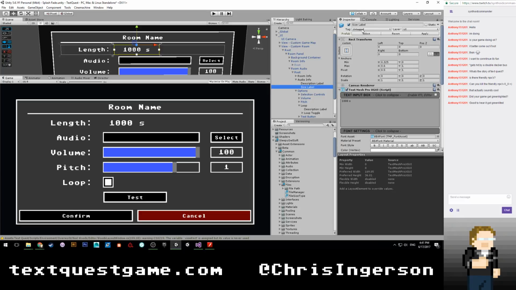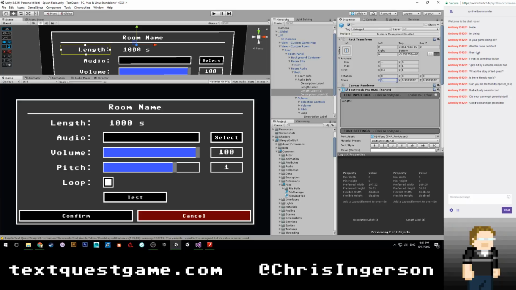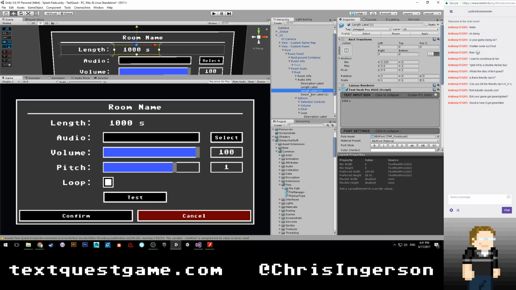Alright, so that's not going to be the size label. That's actually the length label. Let's duplicate these two. They're going to be a little bit different. 1, 1, 1, 1, 1, and then 0, 0. Alright. So, description label. This one's going to say size, and it's going to be from 0.6 to 0.7, 0.75.